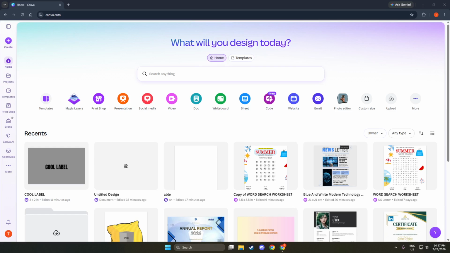Start by opening Canva. If you are already logged in, you will land on your main dashboard with recent designs and a search bar near the top. If you see a different page, just wait a moment for Canva to load fully, since the dashboard can take a second on a slower connection.